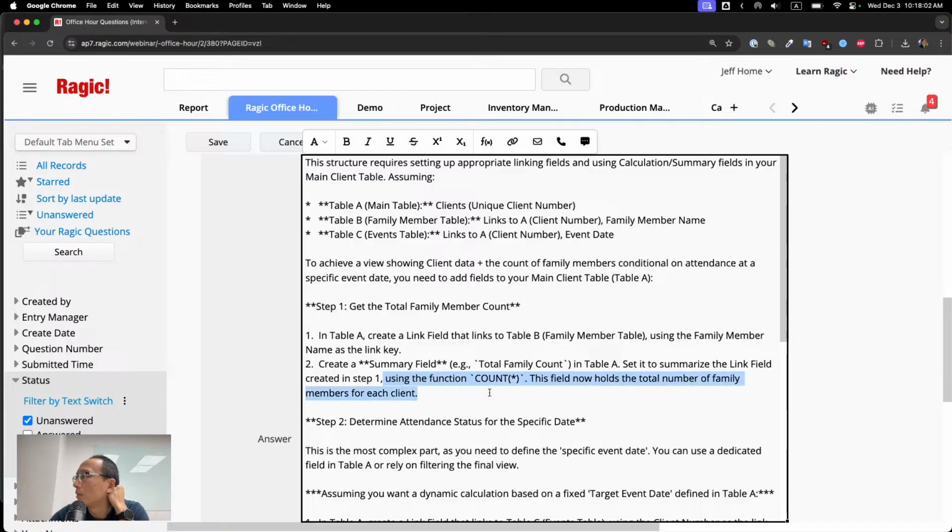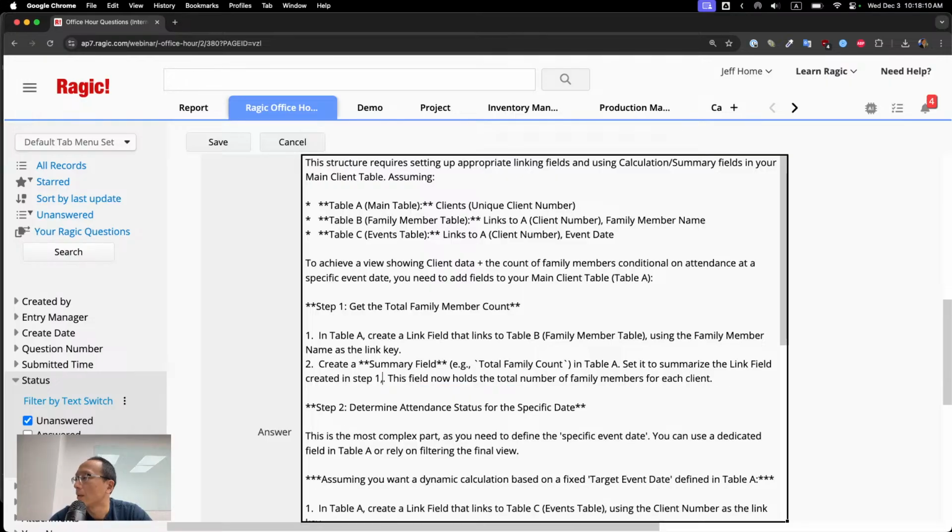Yeah, but this part is not true. I'll just remove it first. You can use it to summarize a link field, but you don't need to specify any functions.